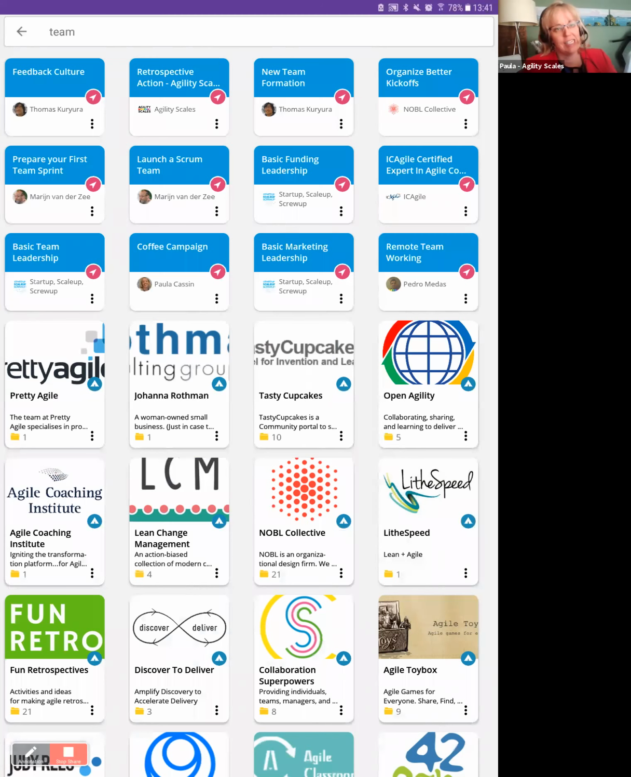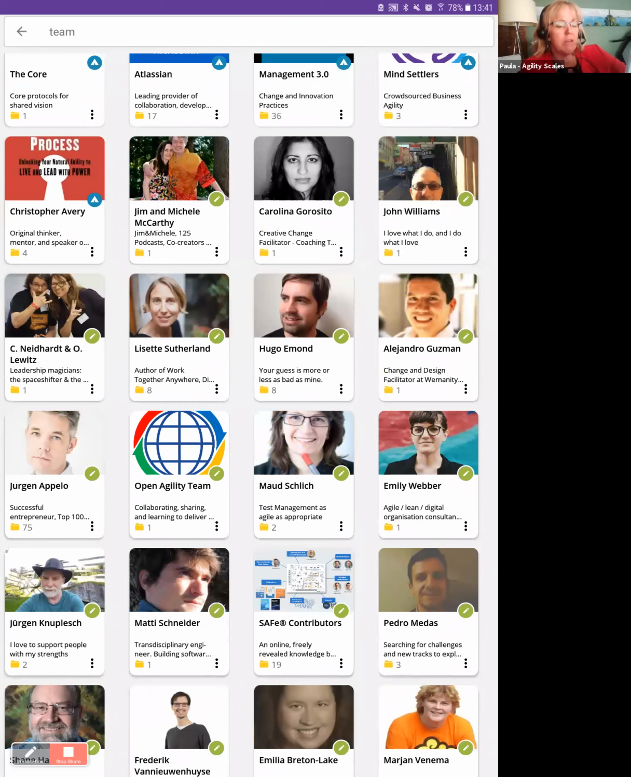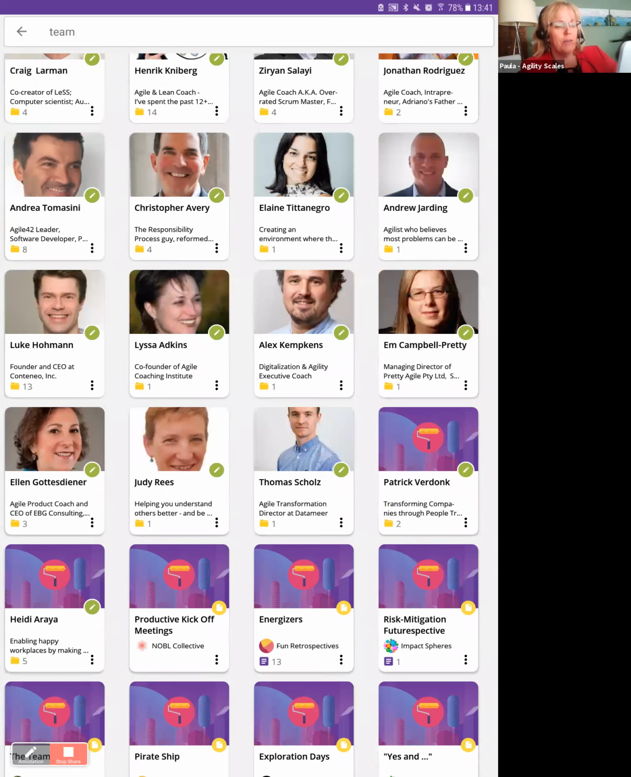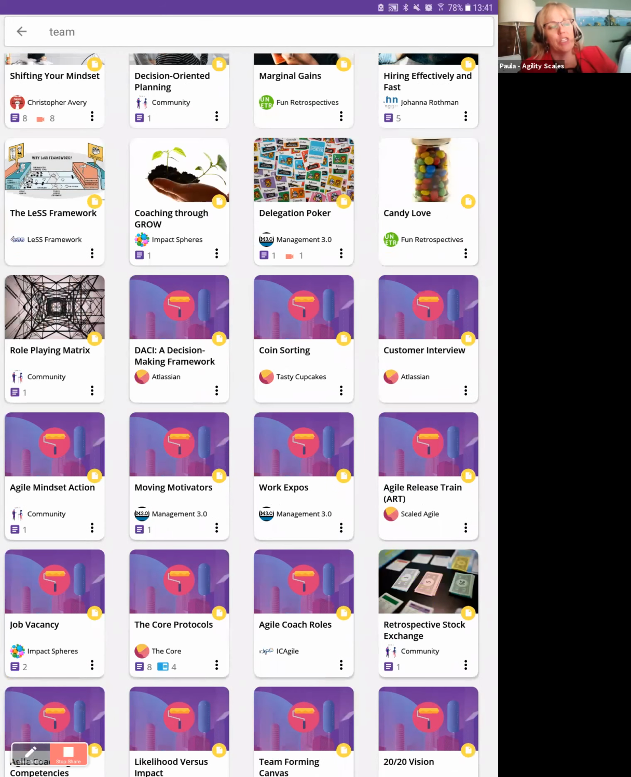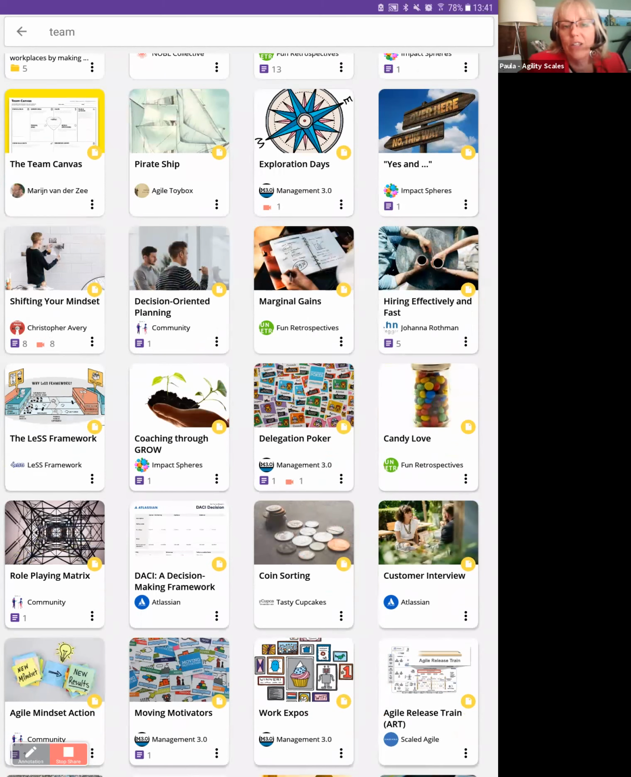But here I can see all the tracks related to teams. I can see all the brands that have activities for teams, all the authors that write about teams. And then eventually at the bottom, here's all the actionable ideas. So that's what search looks like right now.